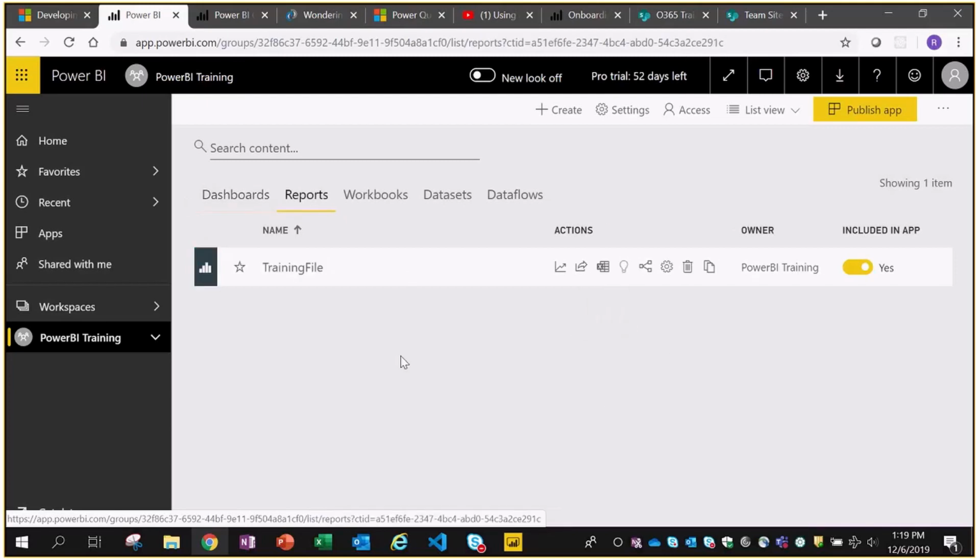And with regards to integration with SharePoint, as of now, I think only reports can be embedded in SharePoint. You cannot embed the dashboard for now. Okay.